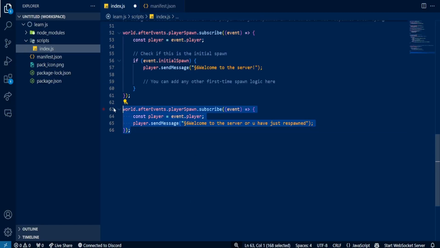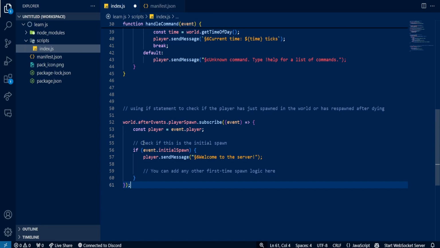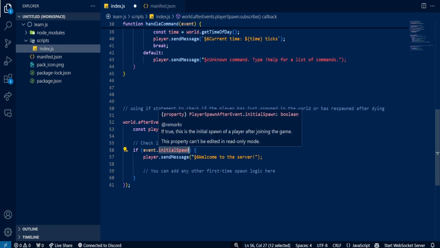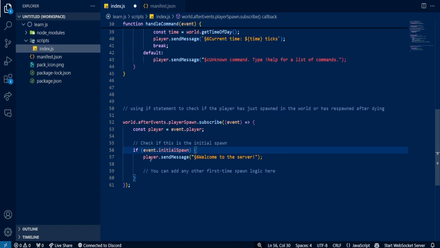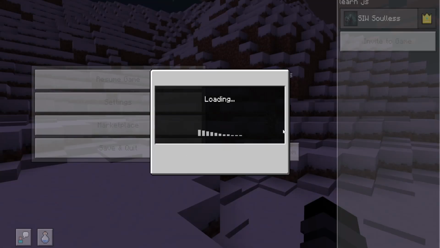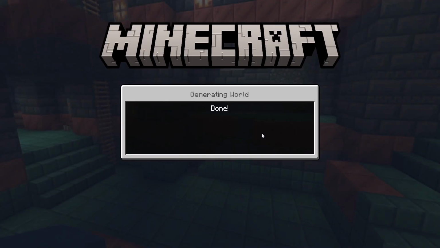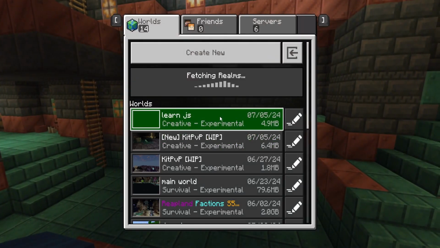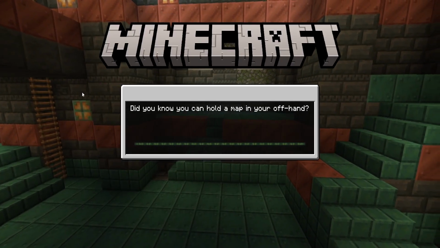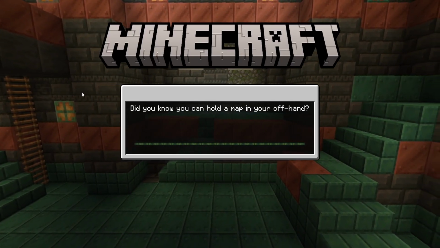But if we were to get rid of this now and actually put an if statement down, we can then say if event.initialSpawn, then we can say player.sendMessage, welcome to the server. So now if we actually leave the game and then rejoin the game, you guys will see inside of the chat that it says welcome to the server.